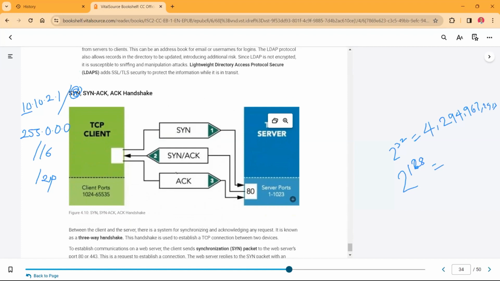So this is the 3-way handshake. I think we discussed this. This is the TCP client, or the host, and you are trying to communicate with the server. The first thing you send is SYN, or synchronization. Basically it's saying, are you up? It's communicating to that server: hello, what's up? Are you there?